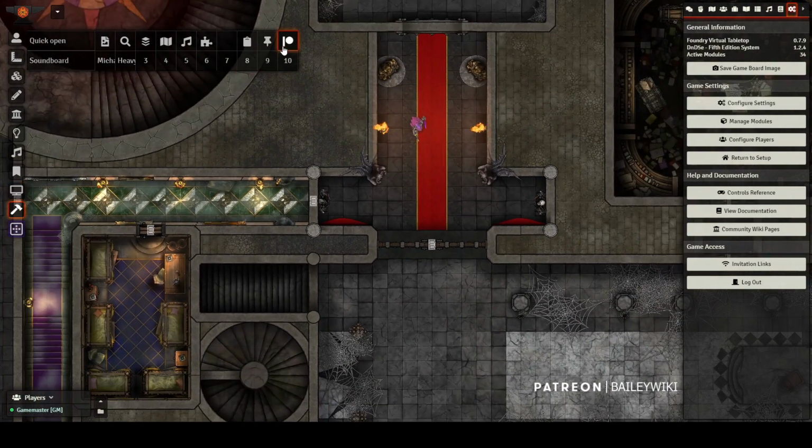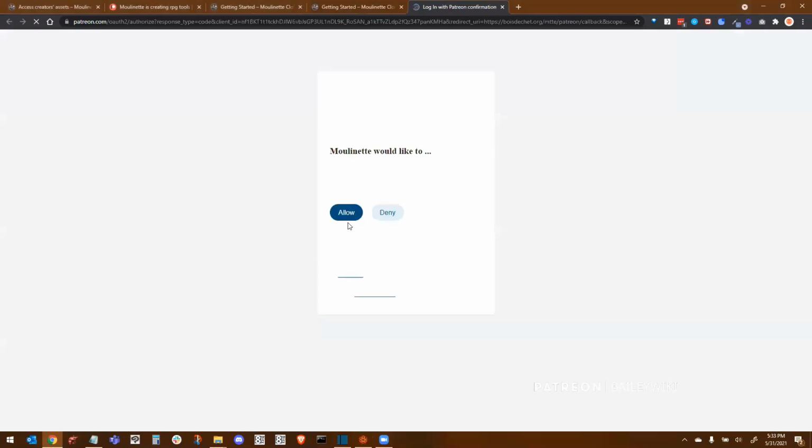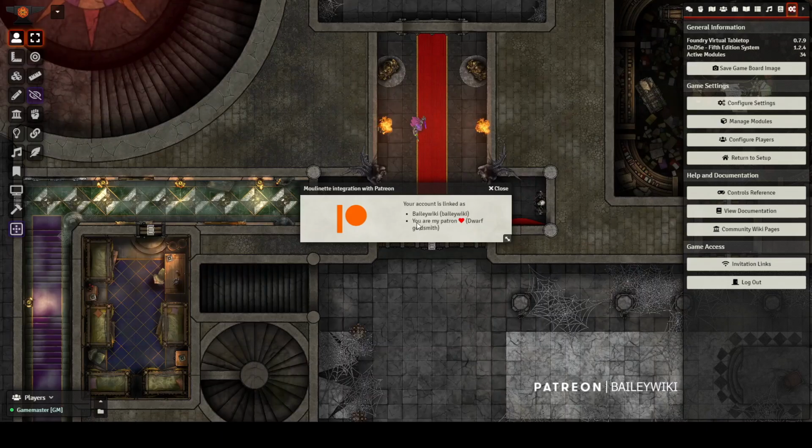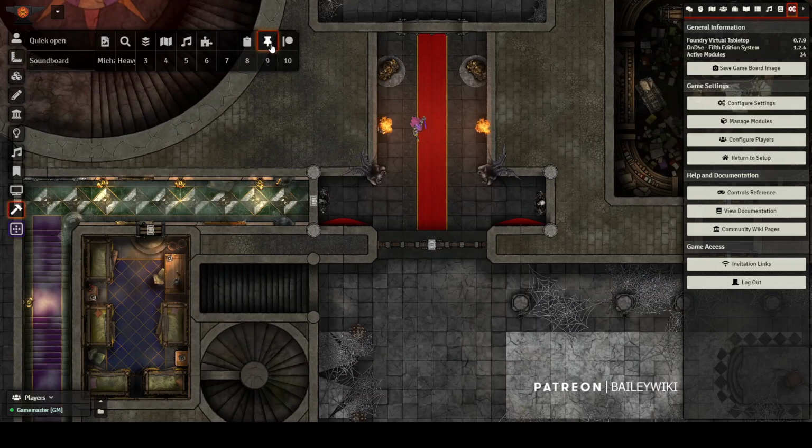So now that we've got the new Patreon button, we're going to go click on it. When we click on that little symbol, we're going to click allow. And when we get back to the screen, you can't see it now because I've already done it, but there will be a continue button. And what it'll do is it then enables all of your Patreon content inside of Moulinette.